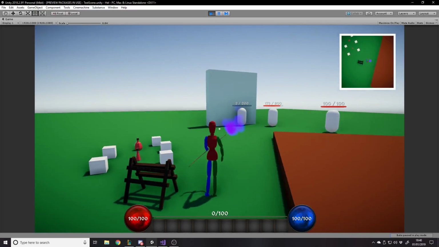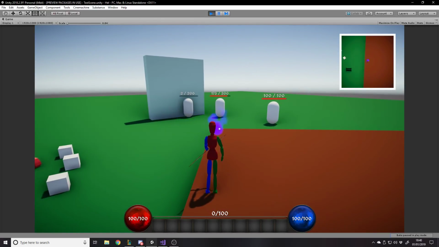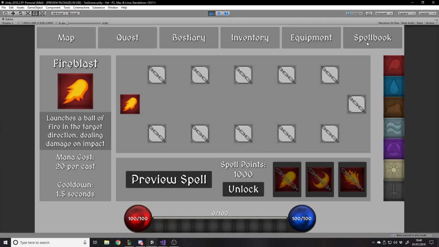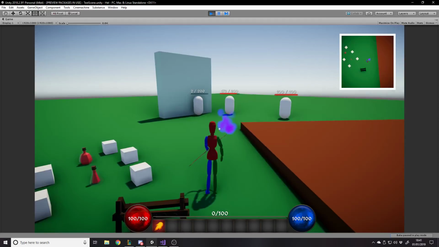Now keep in mind, I'm not planning on having 0 bugs. There probably will be bugs. So I've had some bugs recently, one which I'm going to fix after this. My plan is to fix the spellbook. So for example, I haven't unlocked Fire Blast, but it says I have. And if I press unlock, it then actually unlocks it and I can cast.